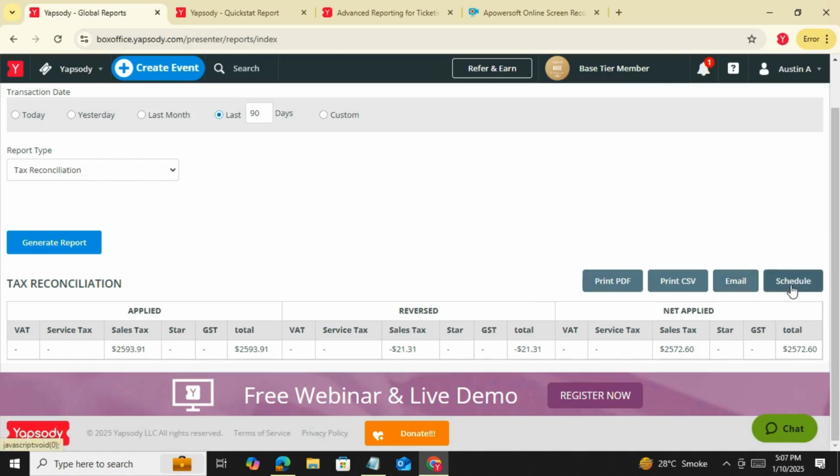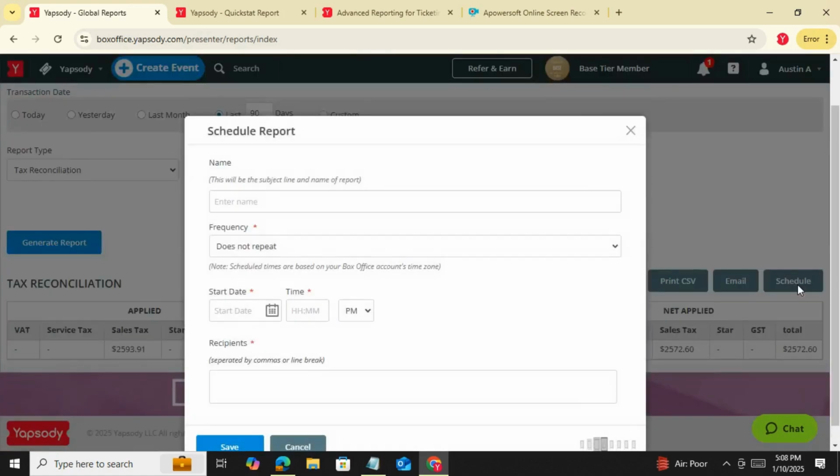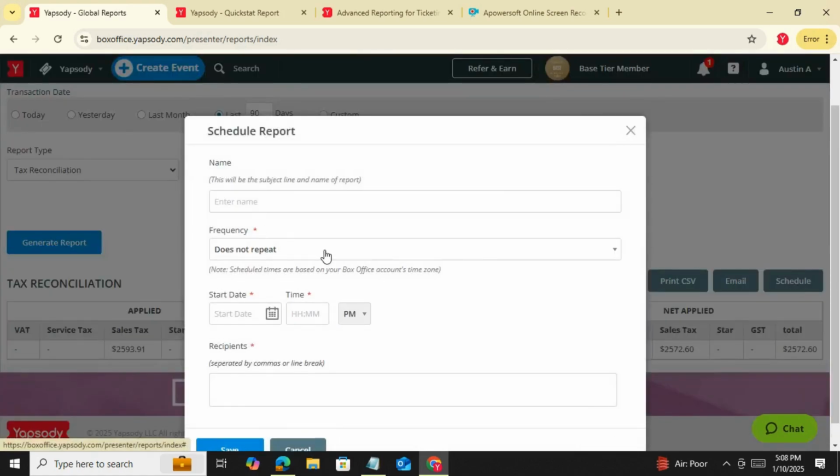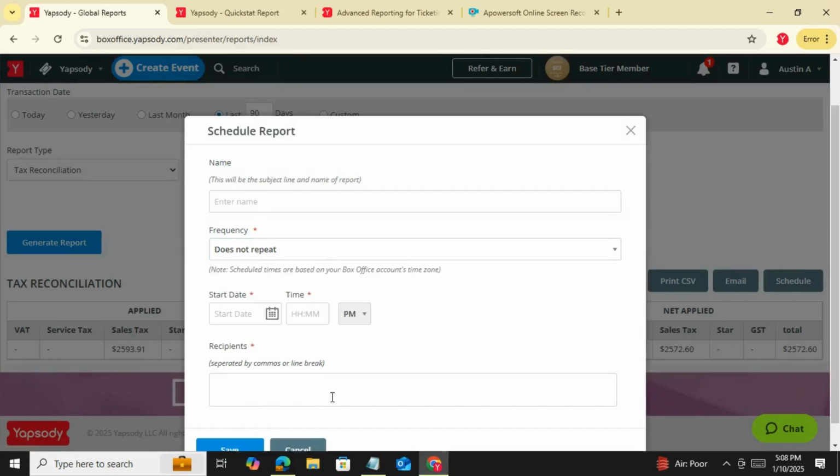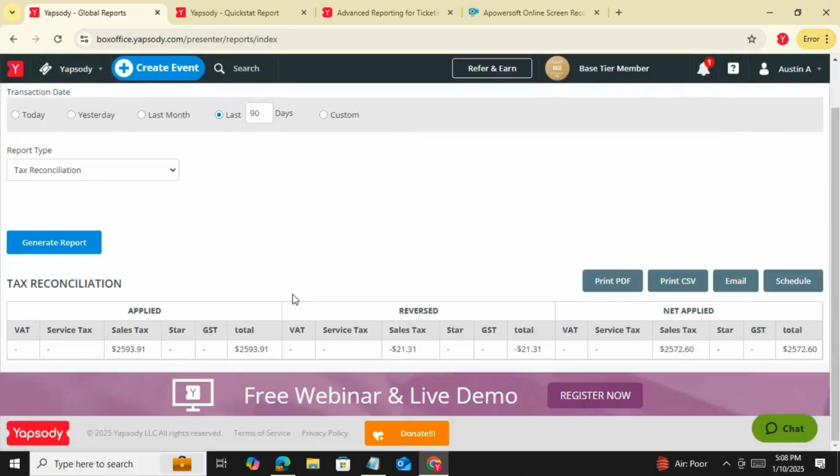And again, notice the same option we had for the ten-day list report as well, schedule report. You can schedule this report based on frequency: daily, weekly, on special days, or monthly. And you can add all the email addresses, separated by commas. And that's it. That's how you schedule a report as well.